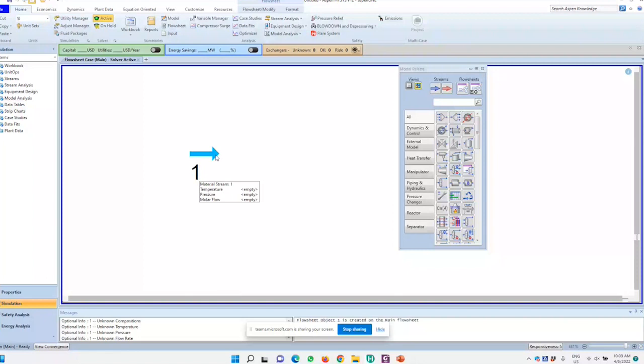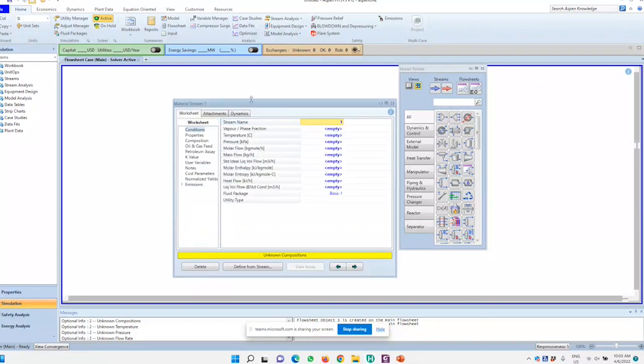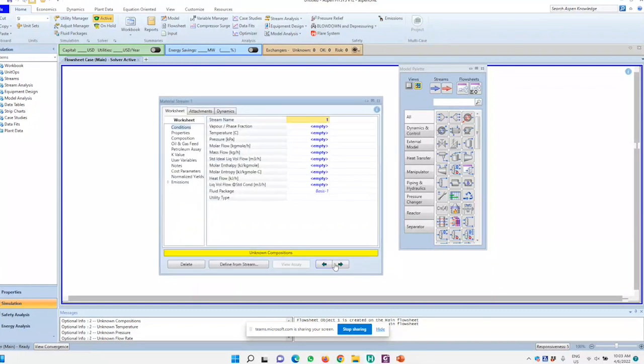So I'm going to drop a second stream. That's stream number 2. And I'm going to double click on the first stream to specify the stream itself. You can see that a window pops up. And here in yellow it shows a warning: Unknown composition, which means that HYSYS doesn't know what this stream consists of.